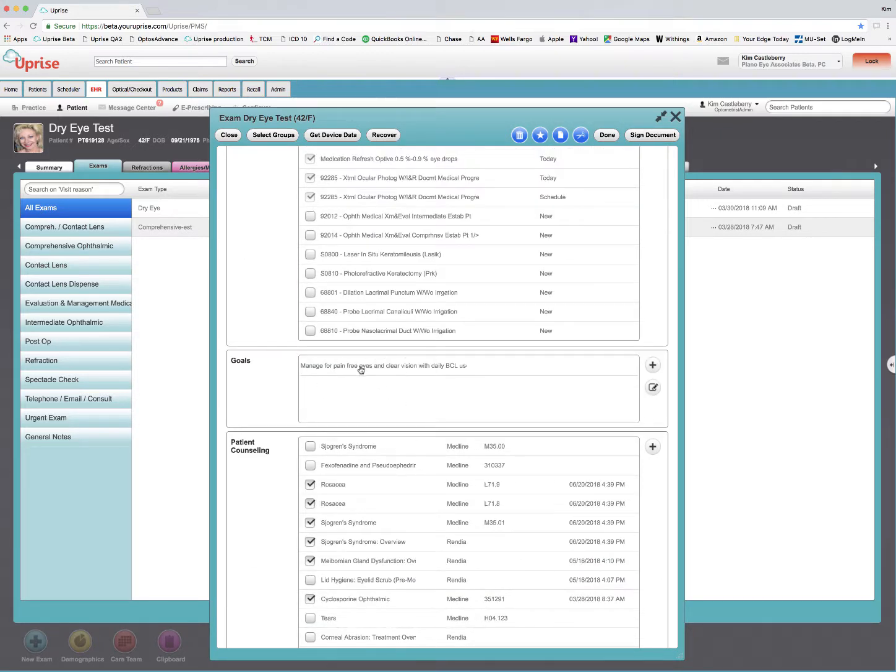And again, we've got a new goal section. I really like this because this lets us keep in mind what our goal for this patient is. And this is a severe dry eye with keratoconjunctivitis sicca secondary to Sjogren's syndrome.